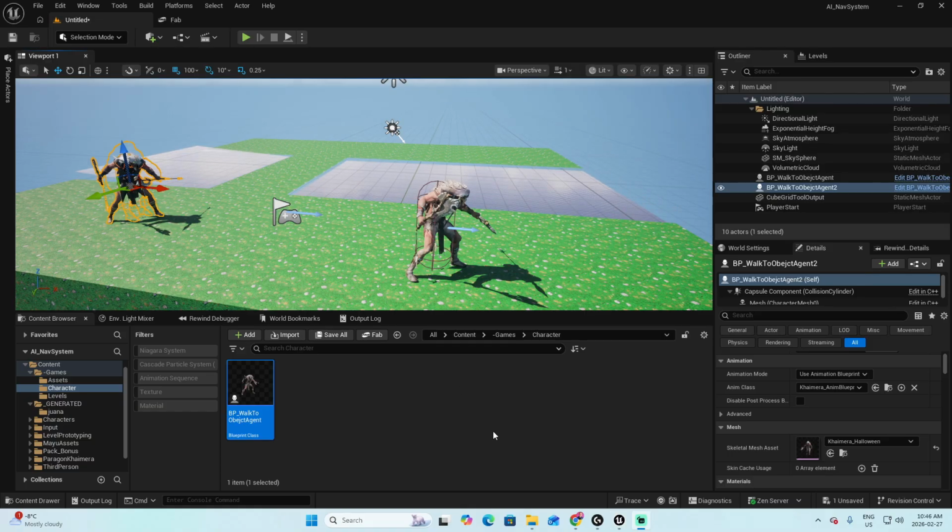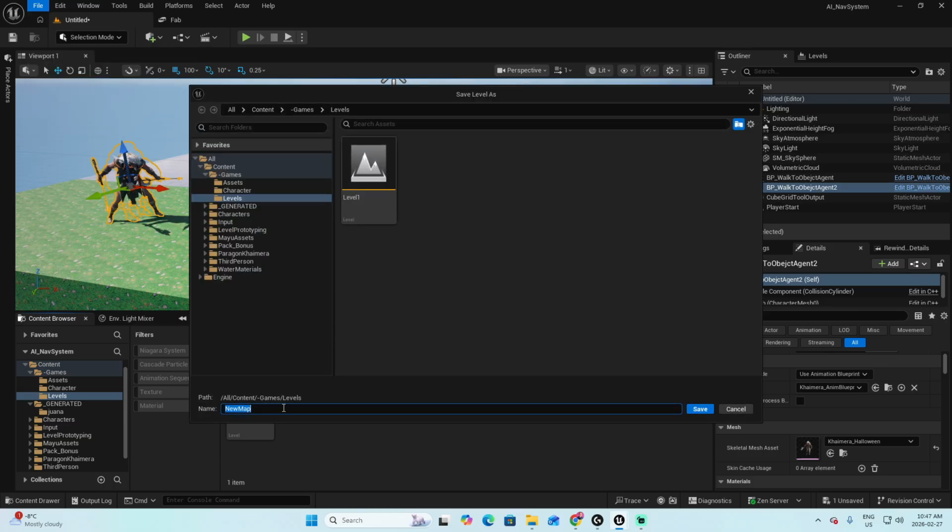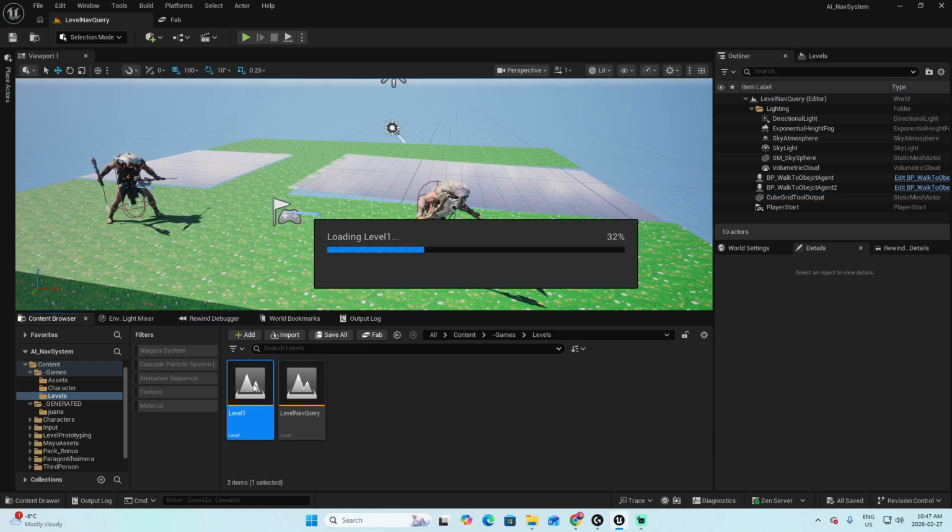The final element I have to set for these both characters is a goal. So I'm going to copy the goal from the previous level. But first I have to save this one. So save current level. Let's call it level nav query. And save.